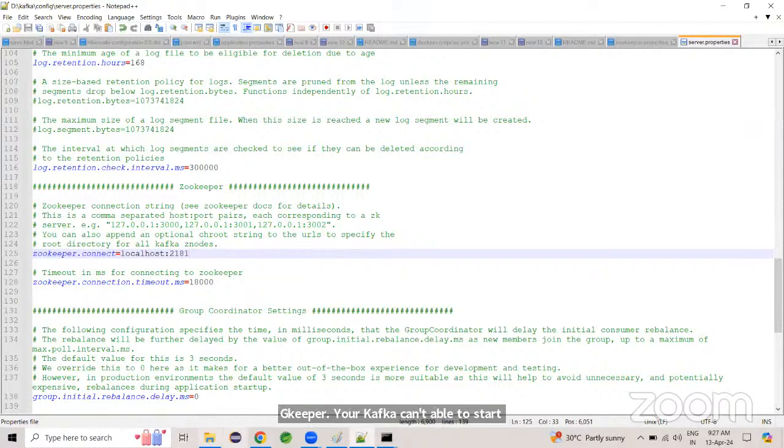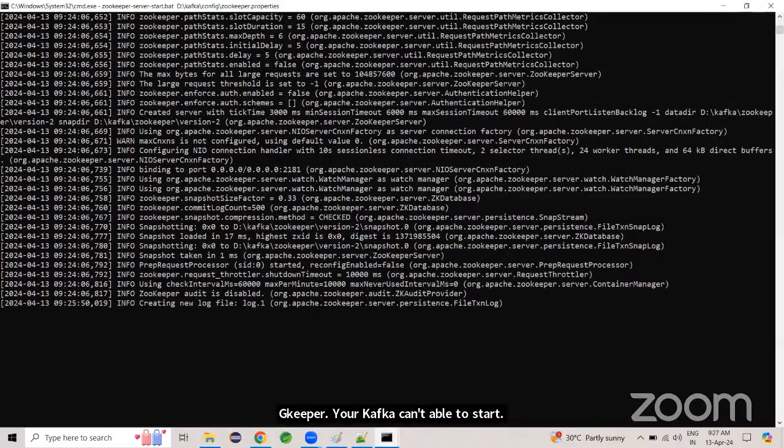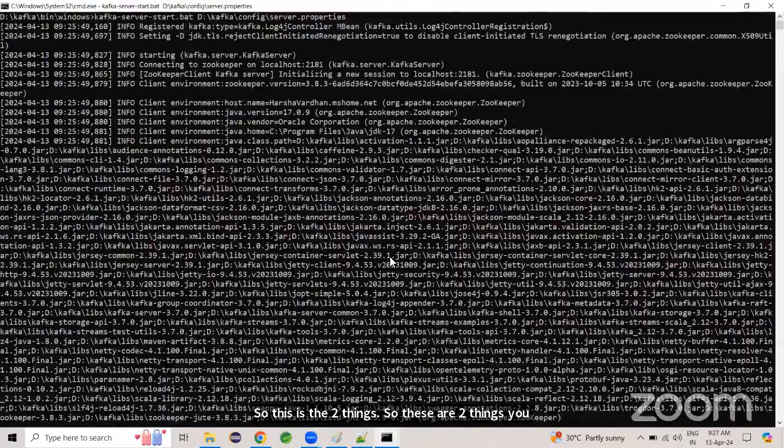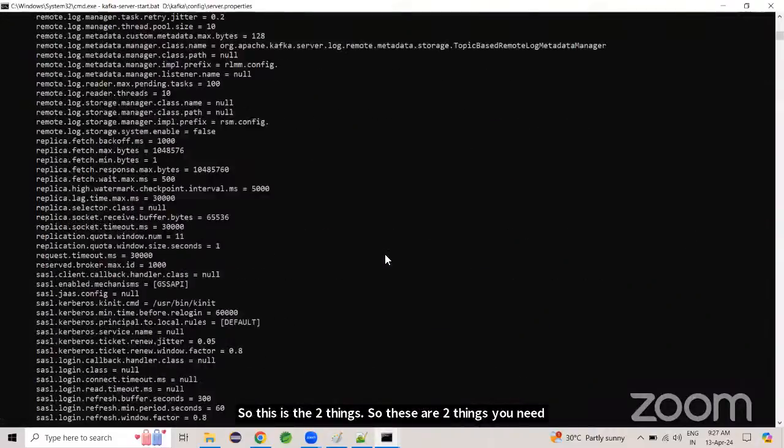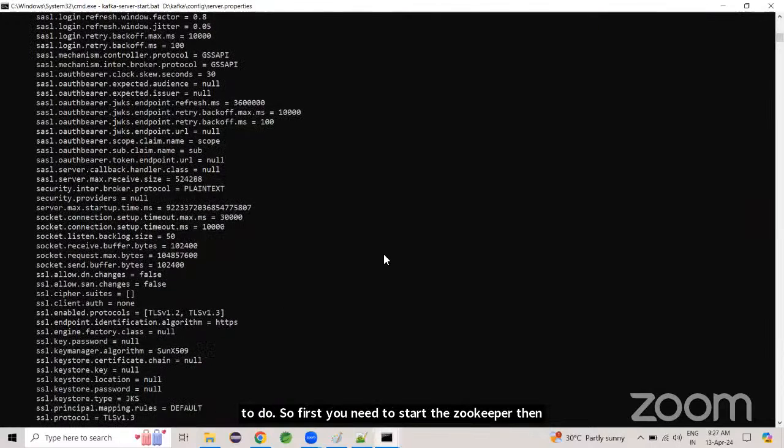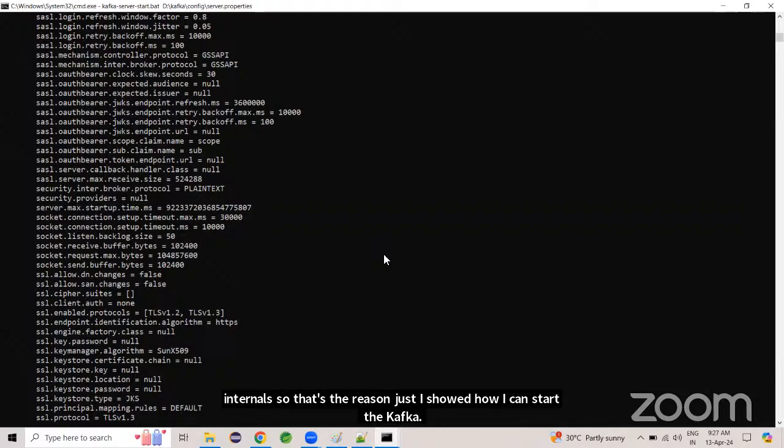So these are the two things you need to do. First you need to start the Zookeeper, then you need to start the Kafka. To reduce your burden, what people generally explain is they will just install Docker. They will say, hey, get the Docker image of the Kafka, and the Docker image will be configured with all those things. Instead of that, you need to know the internals. That's the reason I showed how to start the Kafka and how to start this Zookeeper.